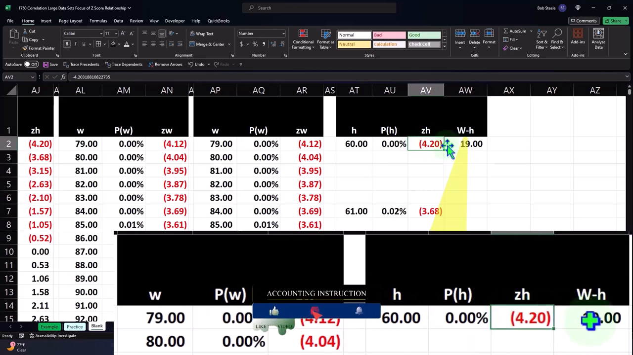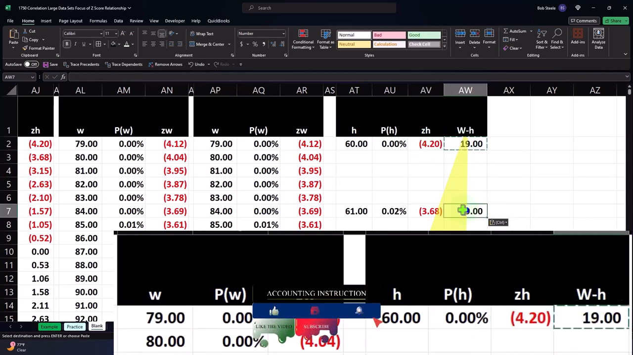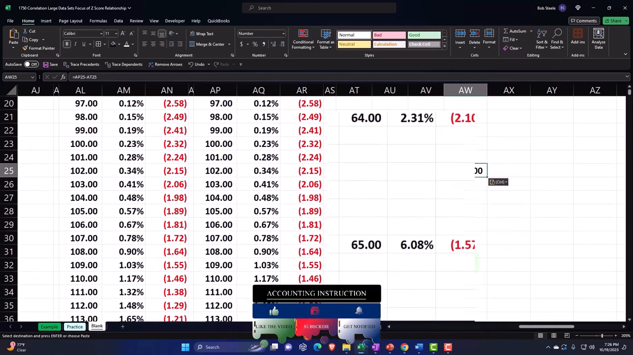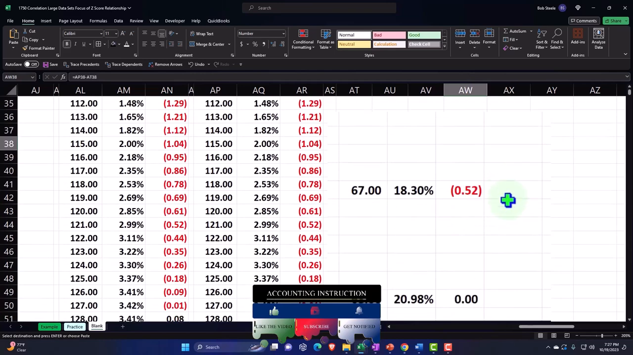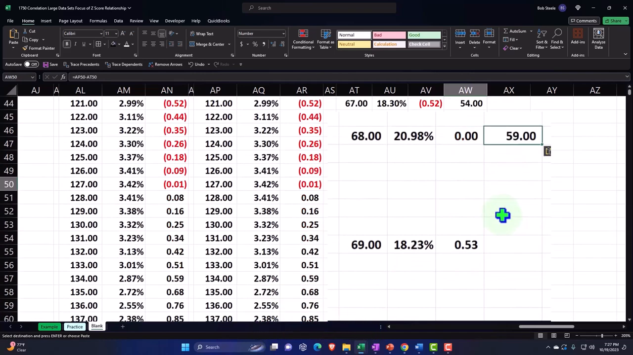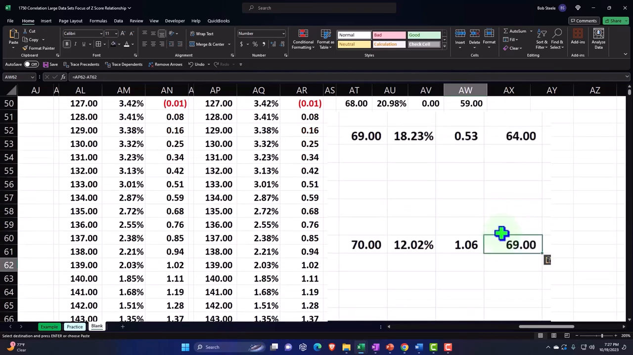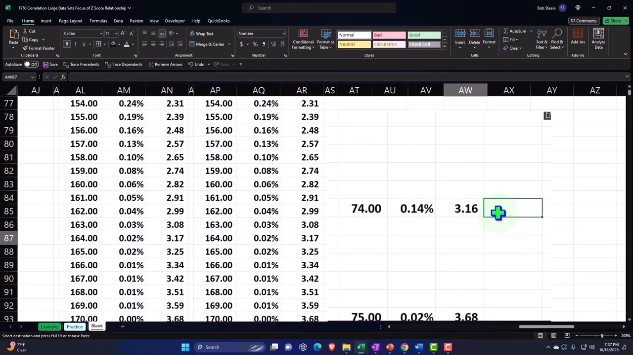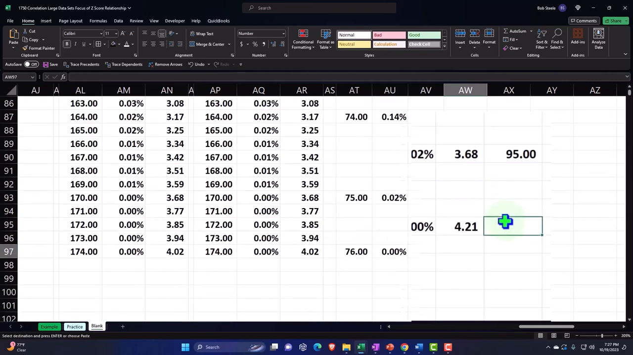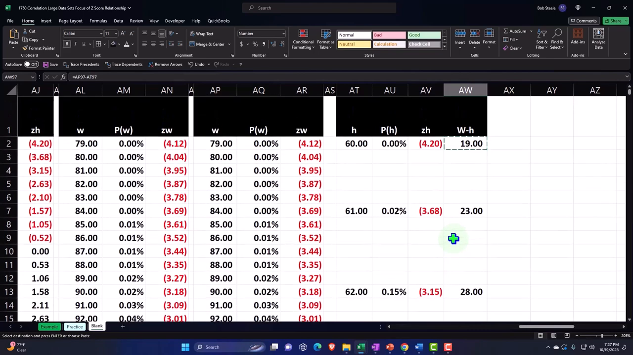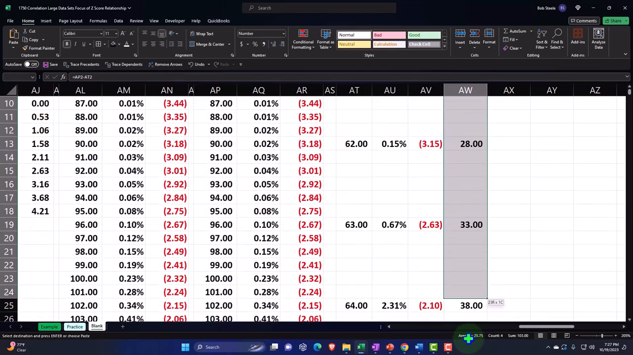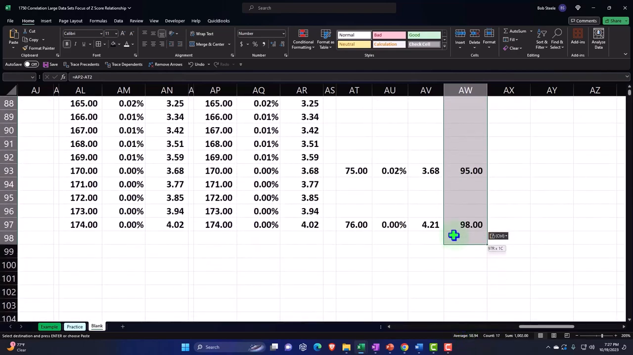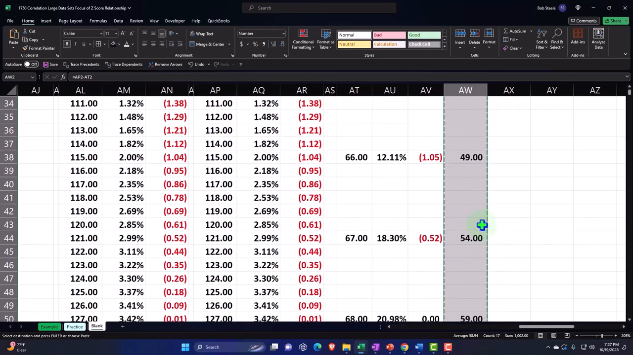And I'm going to copy that down, copy, paste, paste, and so on. And then I'm going to copy all of this information and try to just squish it together so that I can put it in one, so that we can graph it. So I'm going to copy this.